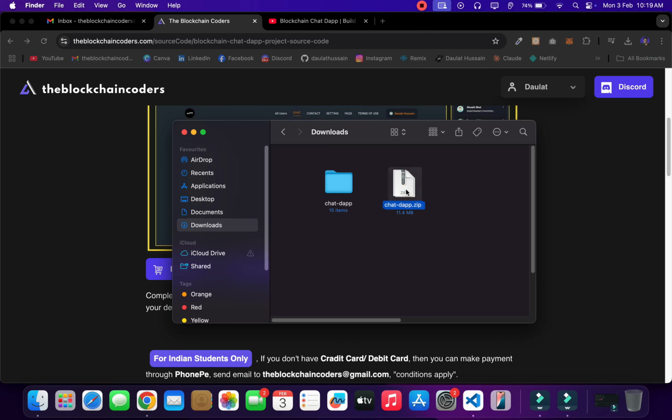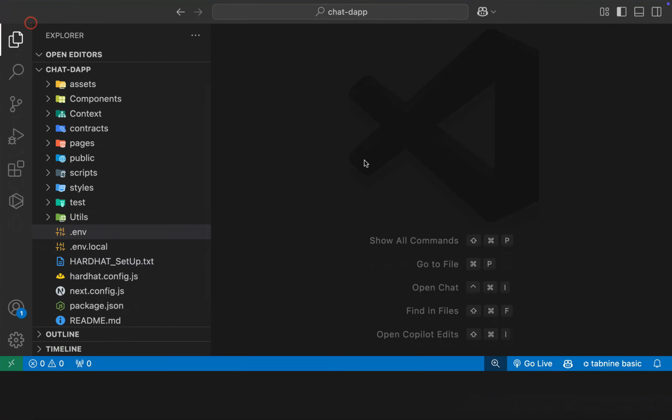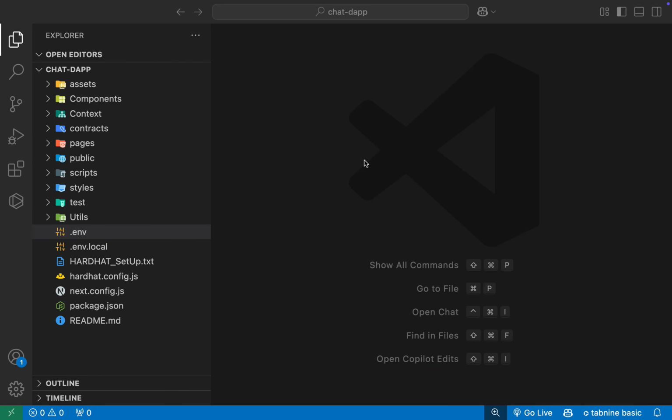First, you have to extract this folder. In that, you will have this folder in which we have the complete updated code with the latest network configuration. This is the one you have to open in your VS Code. So I'll click on VS Code, and you can see that I have already opened that particular folder, chat app. I'm going to make it bigger on the screen.